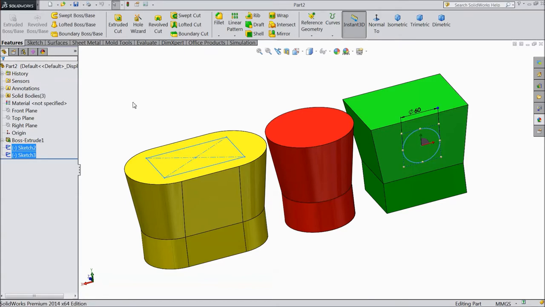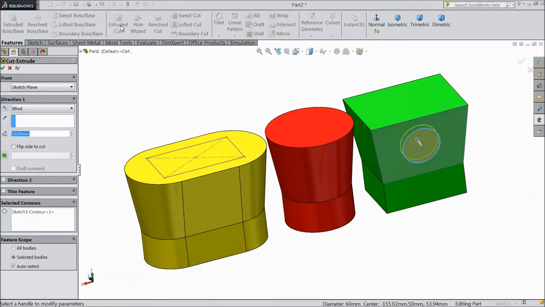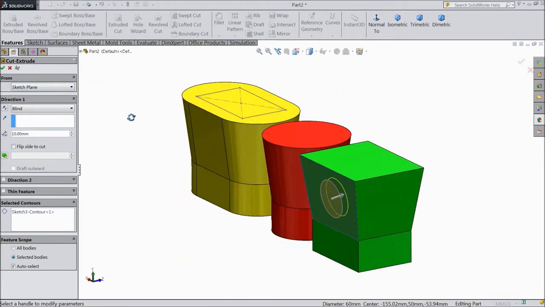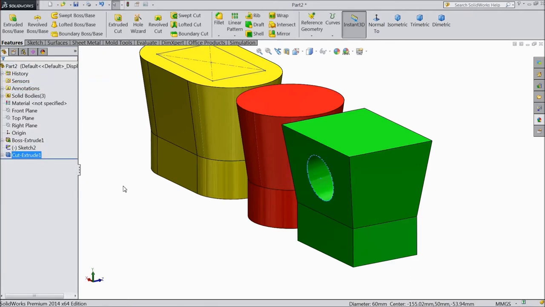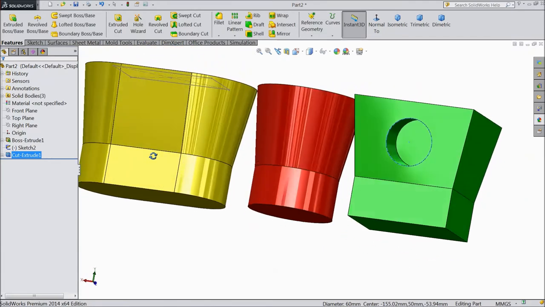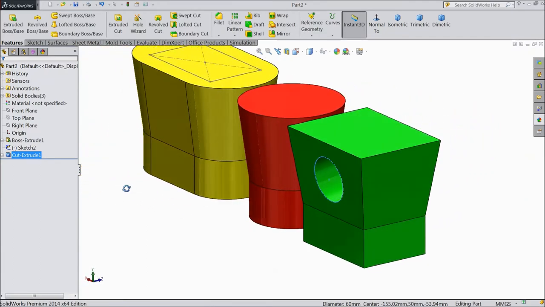How will we see? First we will select this circle and just select extruded cut. Now a window came here, see. Now this is the blind mode. If you want to cut to some depth, 20, 30, 40, click OK. See, it cuts 40 mm inside.